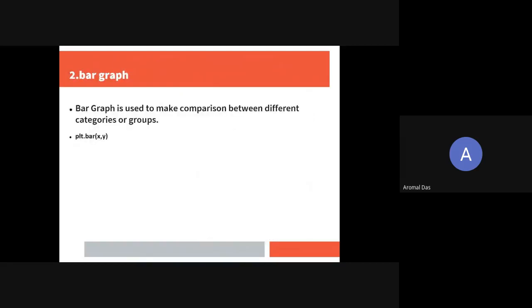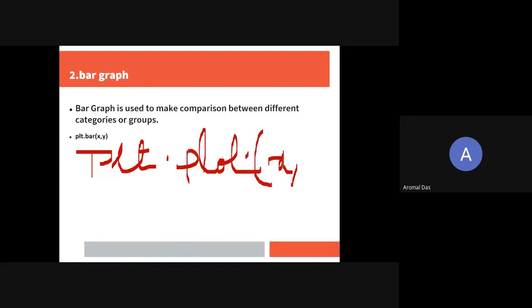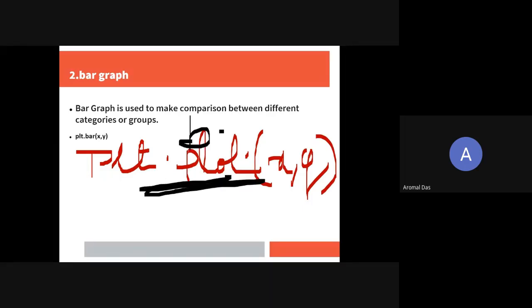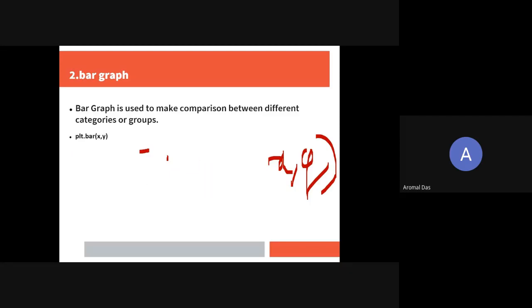Bar graph. A bar graph is used to make comparison between different categories or groups. So previously we had used plt dot plot for plotting lines. Instead of plot, we are using bar. Instead of this plot, use bar for plotting a bar chart. So what is x and y? X and y are the vectors.